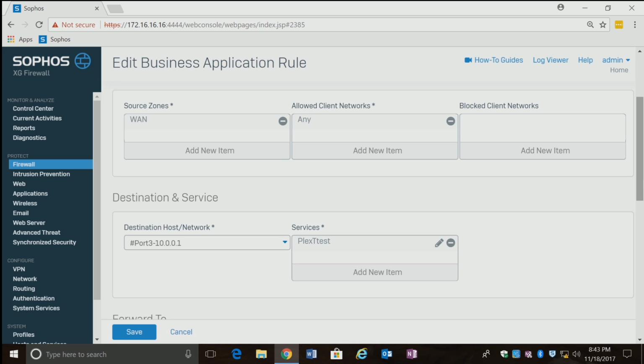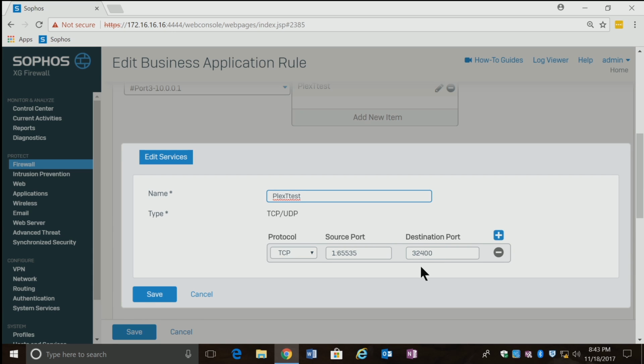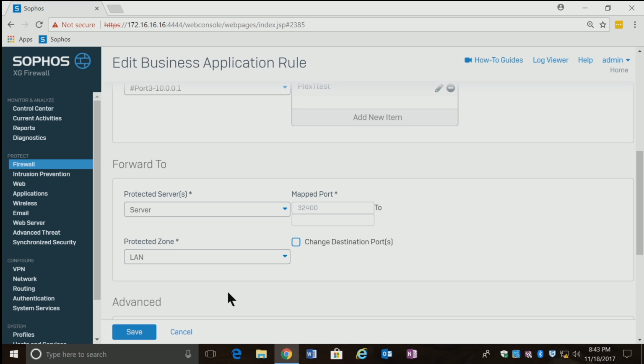Again, this new service has been created with the range of 1:65535, and the destination port is the port that I'm actually forwarding. This is the only thing that will ever change in any of your rules. The rest will be created exactly the same. And I'm forwarding it to a LAN on the LAN zone. And that's all there is.